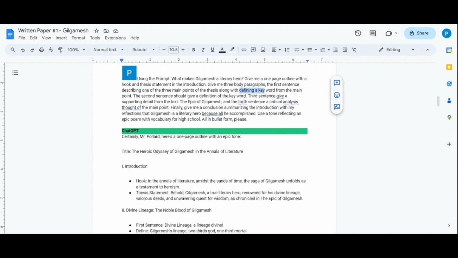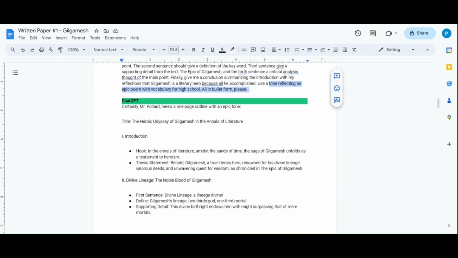Another big thing that was kind of funny, I wanted to check out the tone. So this is where you can tell ChatGPT to give it a certain tone or voice, and it will change the word choice to reflect that. So I chose an epic poem by a high school student, and so it gave me certain words that were pretty funny.